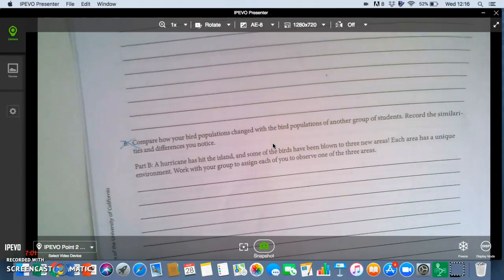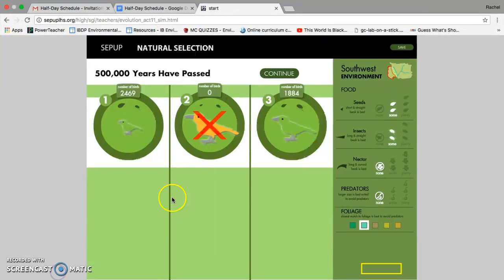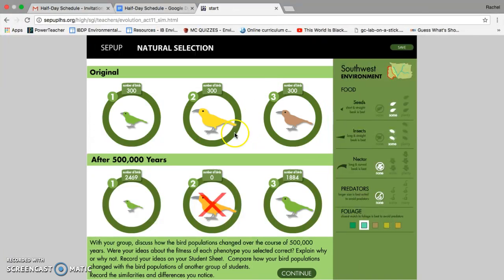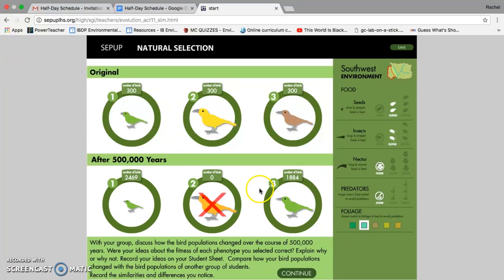Now, for part B, going back, I'm going to hit continue. Here we have the side by side, so you can take a look at that again. It's pretty interesting how much they changed after 500,000 years. But remember, as we're watching the changes that occurred, there were mutations that came up that were not beneficial to the population. If they weren't beneficial, they eventually just died off.